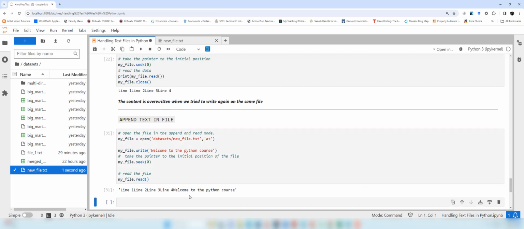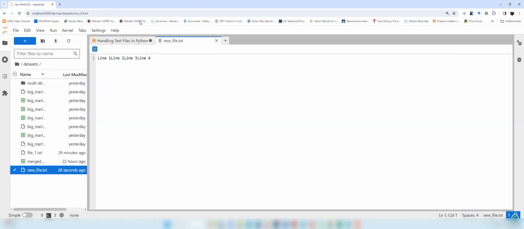Initially, remember that this is the text, line 1, line 2, line 3, line 4 in the current file. And now we add welcome to the Python course to this existing file. And here we can just refresh this new file and see the content. If you can see, even in the original file, the initial text content which was there is still there. Now you have the new text file. So this is how you can work with text files in Python.